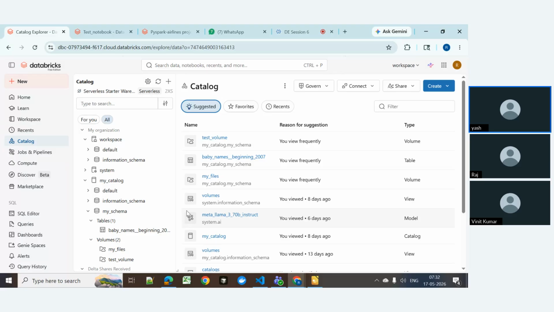We can create stored procedures as well, like triggers and stored procedures. Yes, we can do that. We can even create different models within the objects itself. Everything we do in normal databases, the same thing we can do here. The only thing is that it's a centralized repository.